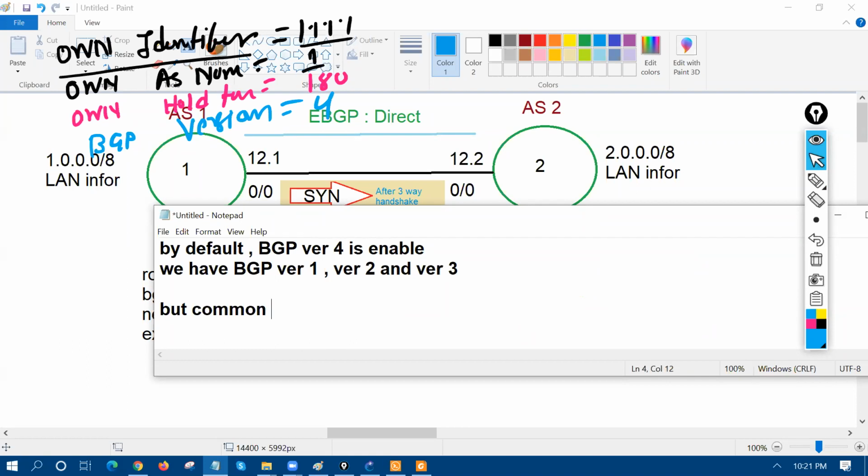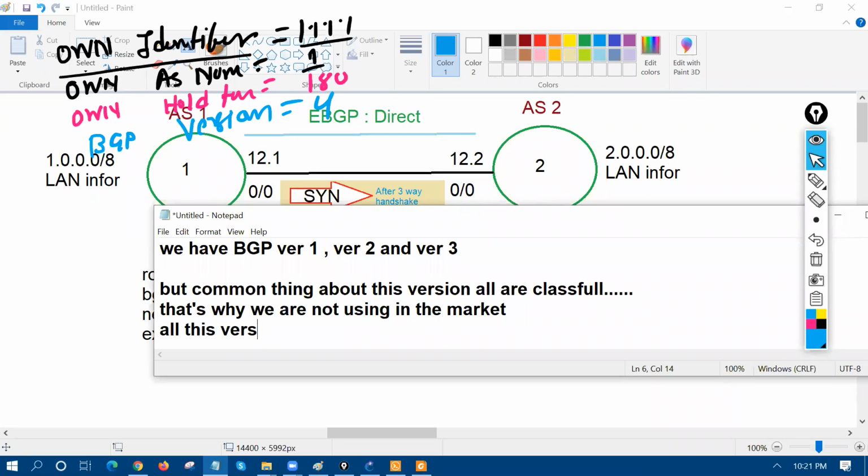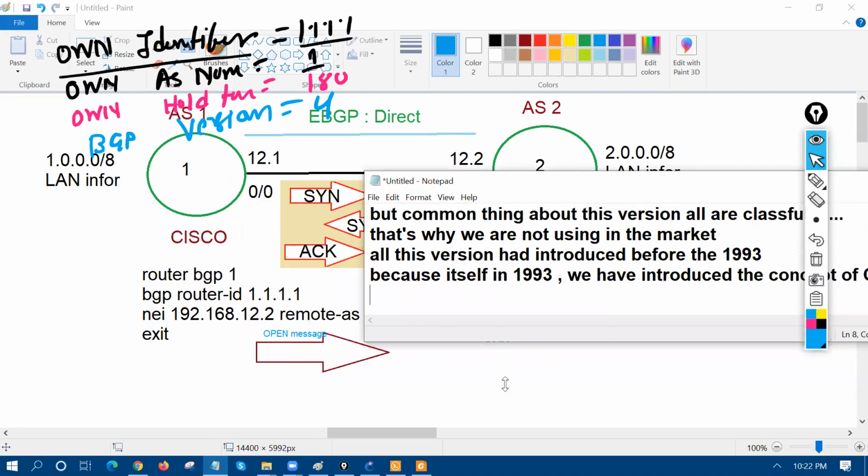But common thing about this version, all are classful. That's why we are not using in the market. All this version are introduced before the 1990, because itself in 1993 we had introduced the concept of classless. So guys, whatever the BGP version we had, so we had a BGP version 1.